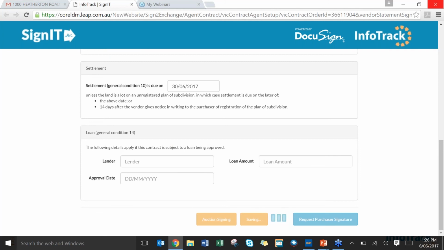It's either an option signing, where all parties are present to sign the one electronic contract, or alternatively, like an auction we did on the weekend, the purchaser or vendor may actually be overseas, where we need to send them an email request to sign, similar to what we did with the Section 32. Today, I'm going to show you auction signing.